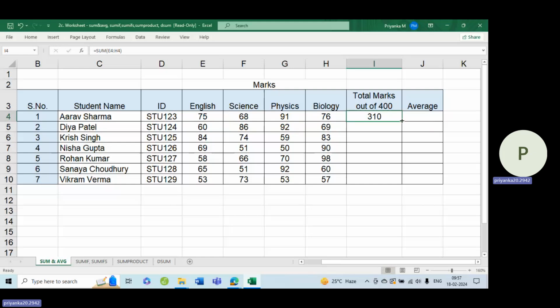Now there is again a shortcut. Just select the cell, go to the corner, and you'll have a plus sign. Just double click it. Automatically all the cells will be filled. You can just select and see the formula, to check whether it is being selected properly also.